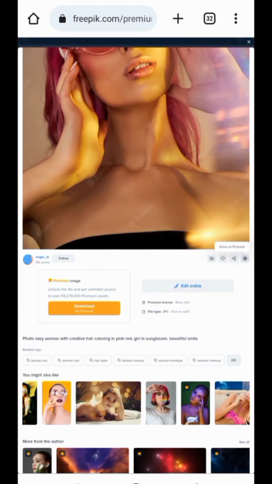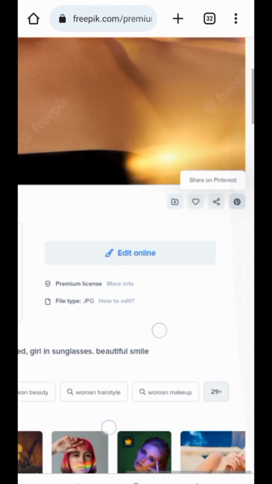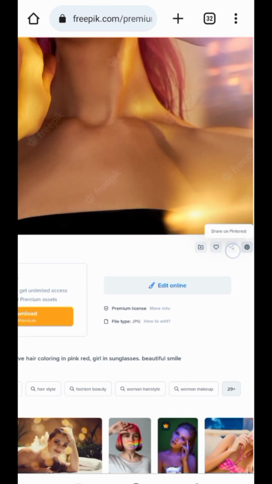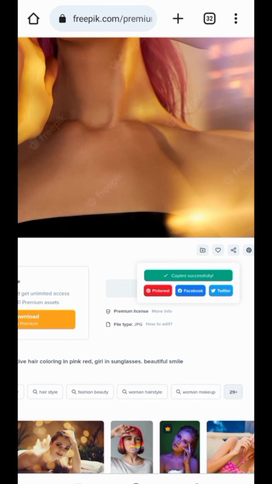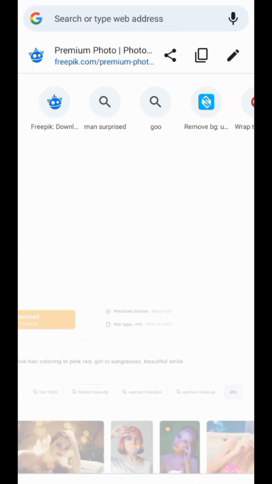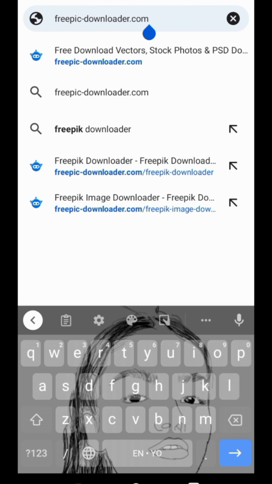So the second option you can use to get images like this is to come to your share option. Stay on this image, click on the share option beside the Freepik. So you can see the address of the image, so you can click on copy. So the link is copied successfully. Then you come to your search bar right here and you input this prompt. Click on search.